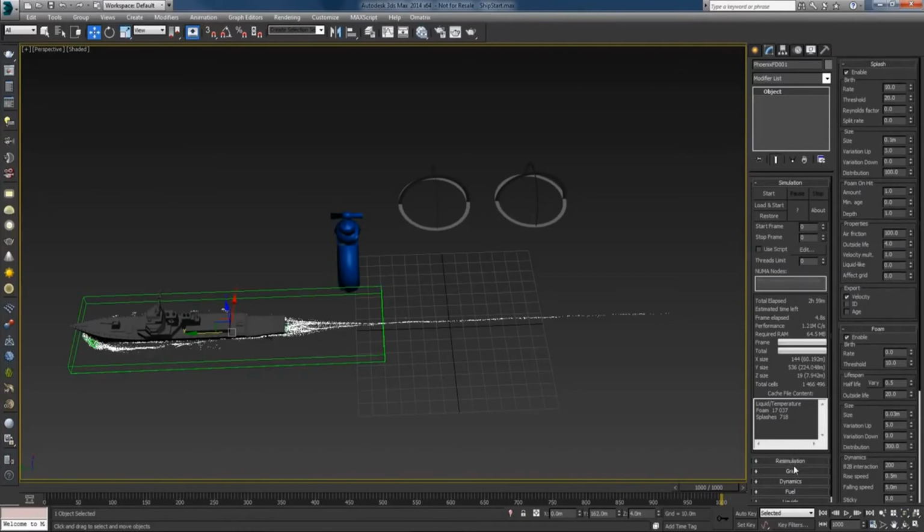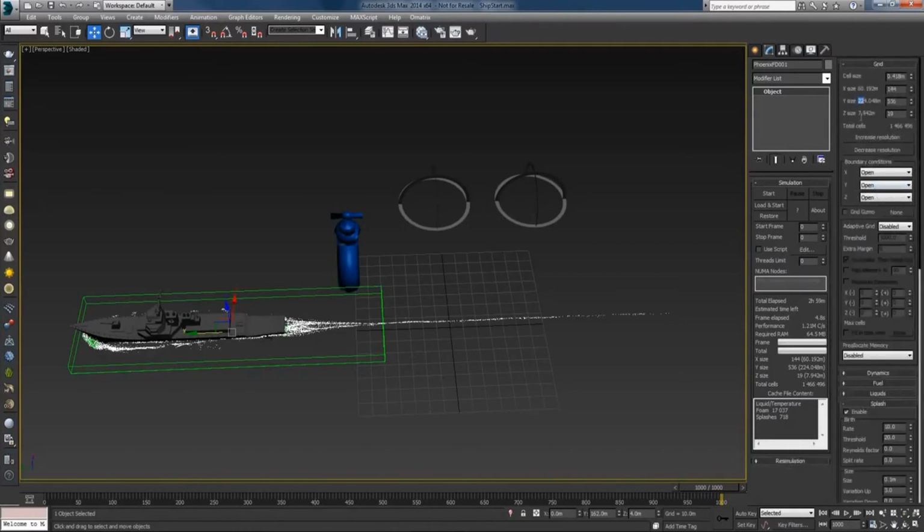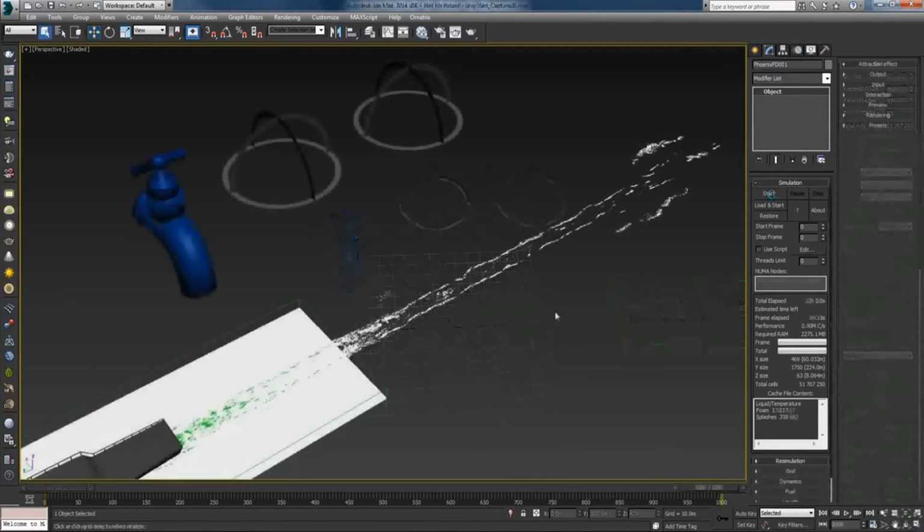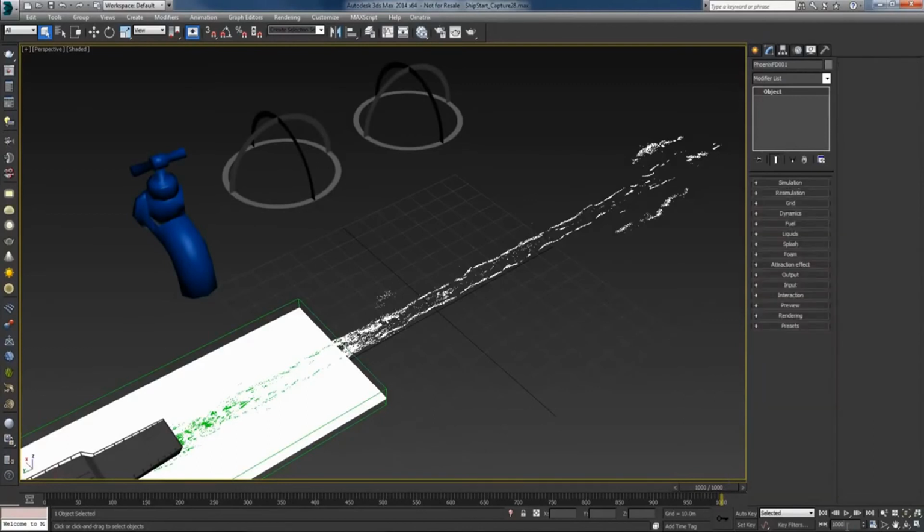And I'll jump here to the grid again and turn back the resolution up to what we've had before. Okay, so 51 million. I'll hit start and wait for the whole sim to finish, and then we'll take a look at the rendering. And the sim finished. It simulated for 22 hours for 1000 frames, so a lot of frames to simulate there, but the waiting totally worth it.